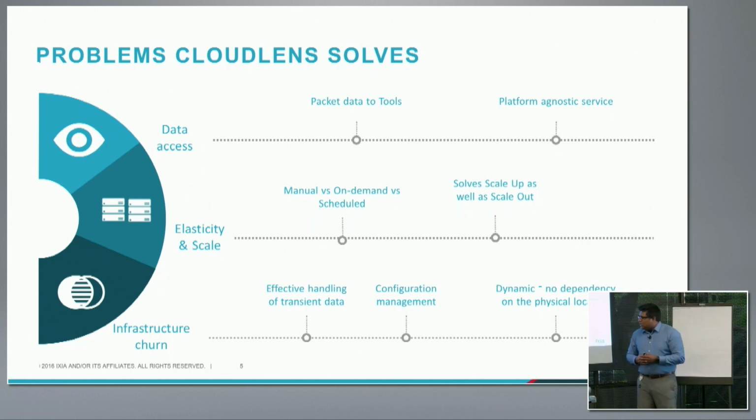Looking at infrastructure churn, that works in conjunction with elasticity and scale. When your instances are scaling up and down dynamically, those visibility policies that you had written for your private data center are no longer relevant. For example, anything related to a VLAN is no longer relevant in the cloud. And even the IP addressing scheme, because of this infrastructure churn, an IP address associated with an instance at a particular time, at a time delta t, might be associated with a completely different instance doing completely different things. So how do we bridge this gap?